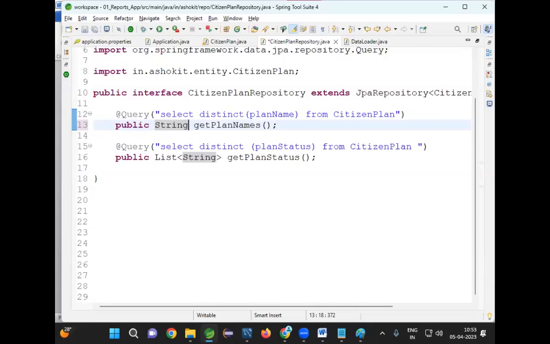In the table, is one plan available or will multiple plans be available? Multiple plans will be available. How to represent multiple records? By using a collection. A list of plan names is coming. Name is a string. A list of names is coming. So I'm taking the method return type as a list of string. Why am I not taking a parameter? I don't need to pass anything. I just need to get the unique plan names and unique plan statuses. So one method I am writing to get the unique plan names. Another method I am writing to get the unique plan statuses.